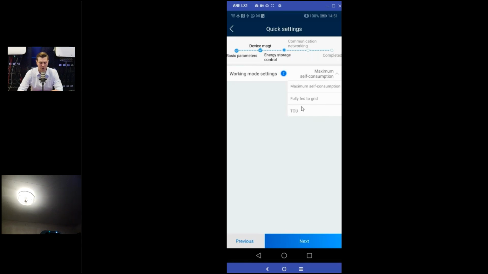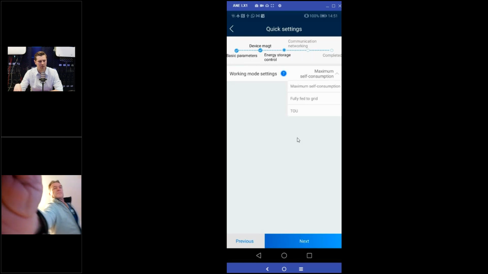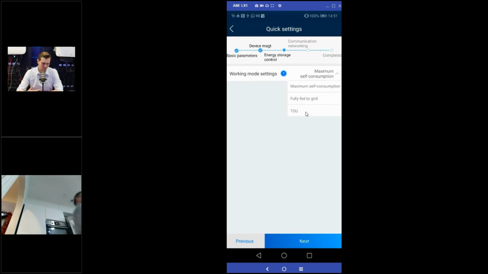If it comes to the second scenario, fully fed to the grid, this is the scenario which allows us to do the completely opposite. All the energy will be exported to the grid, and for most scenarios, you will charge your battery during the night when the energy is cheaper and export as much power to the grid when it is most expensive. So fully fed to the grid is a good solution if you have to sell the energy to the grid operator and buy it at different prices.